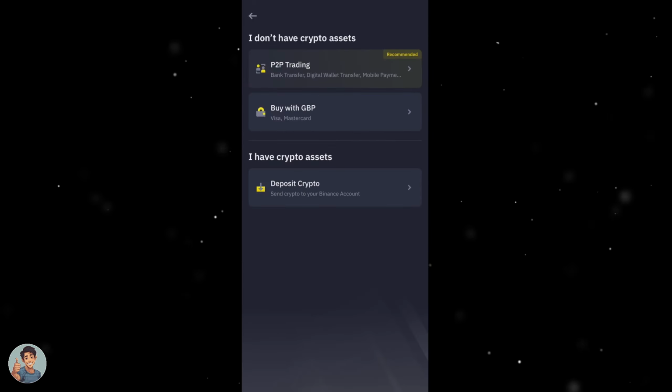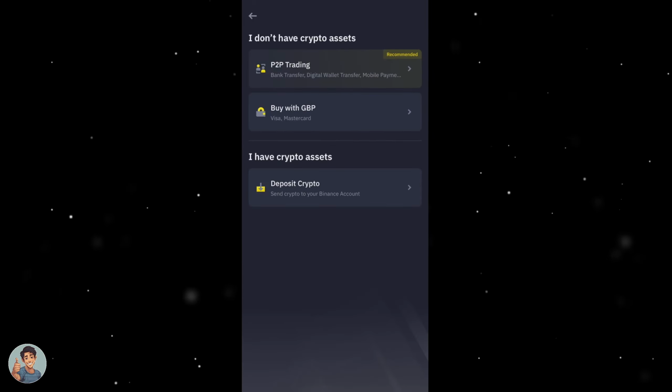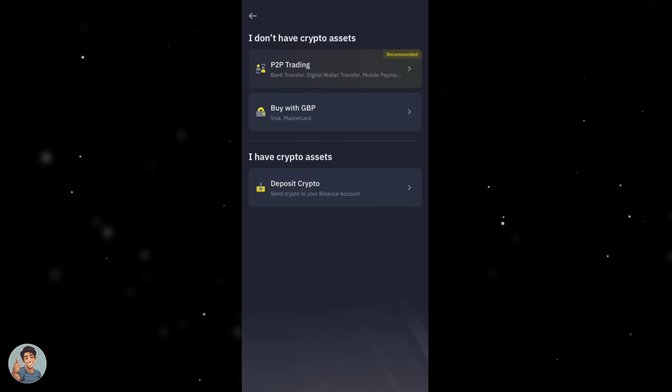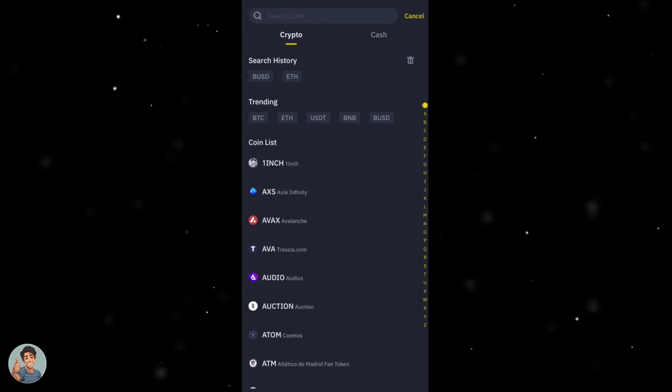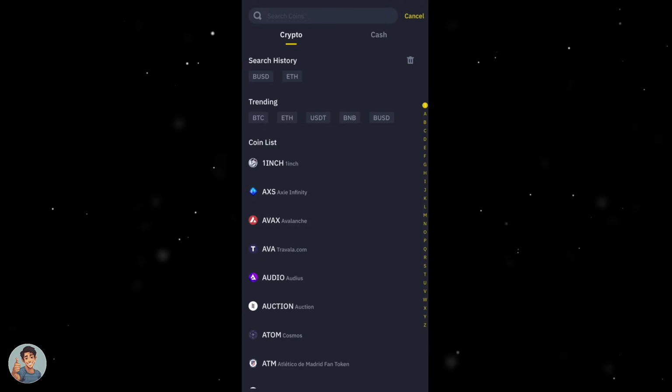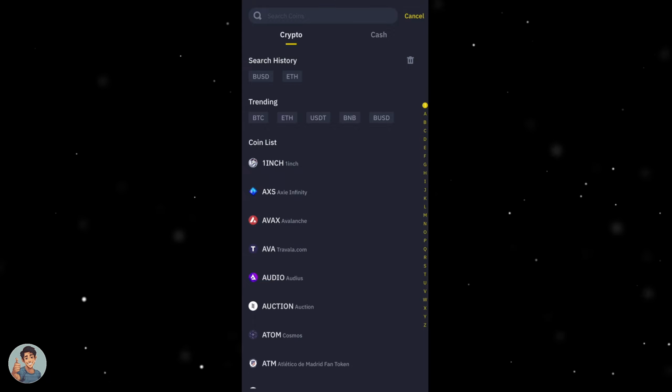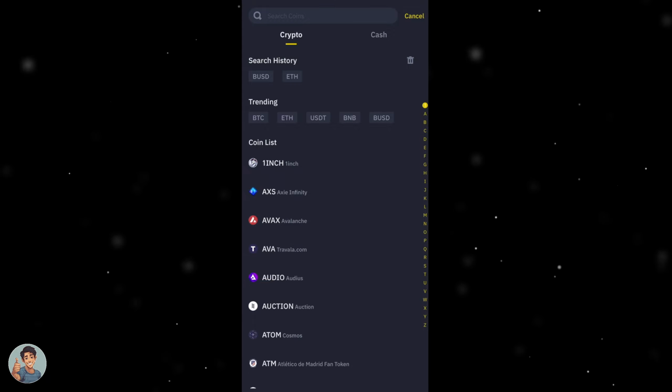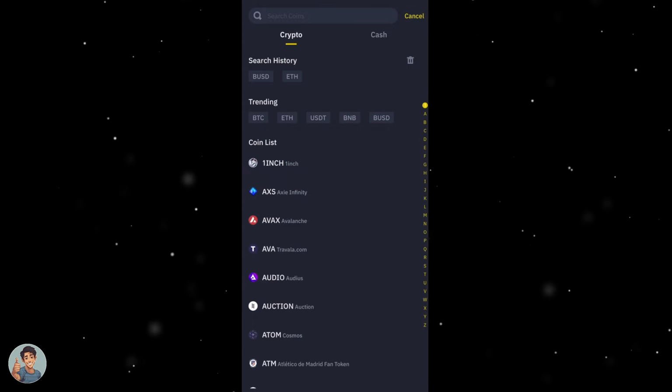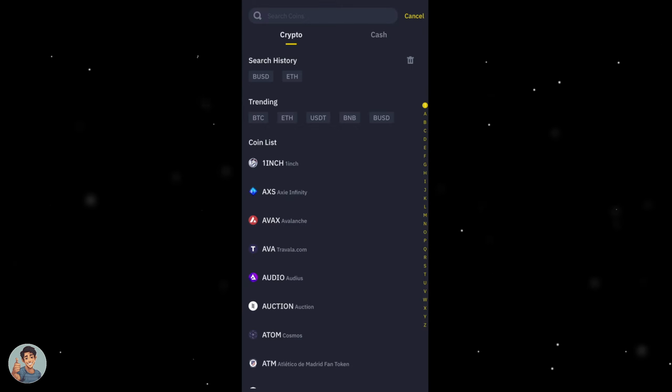The last way we can deposit assets into our Binance is that we can go to the deposit crypto section here. So we can click on this here, and it's going to ask us what crypto we already have that we want to deposit. So you'd want to use this if you have money in MetaMask, for example, or something like that. So let's say we have some ETH. We can click on this here.